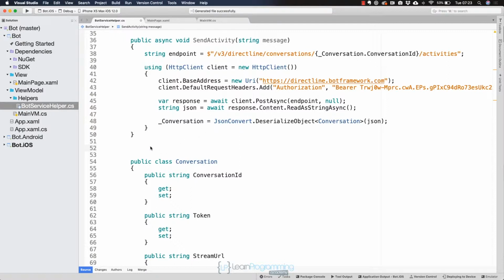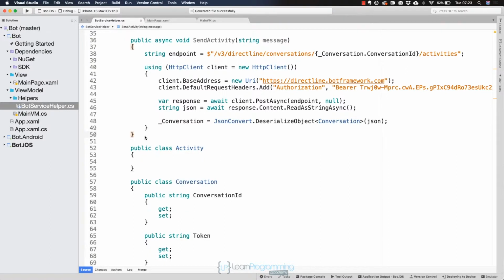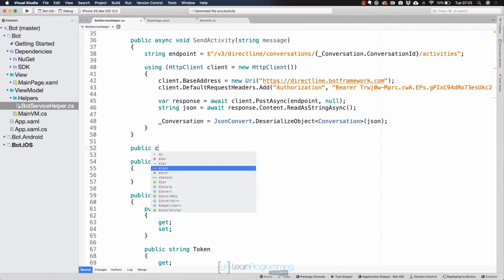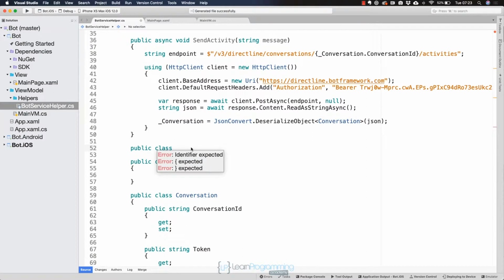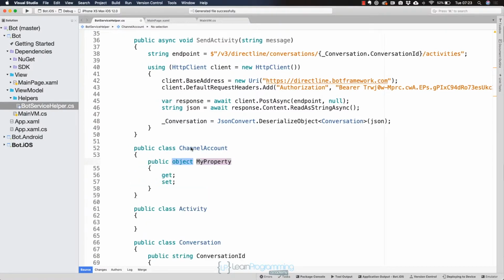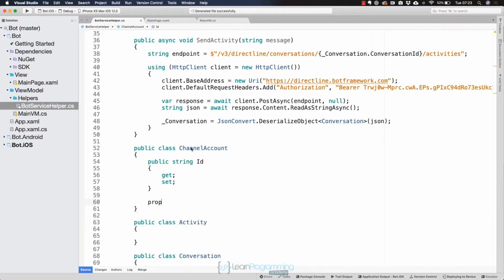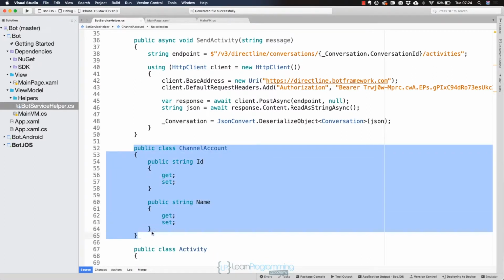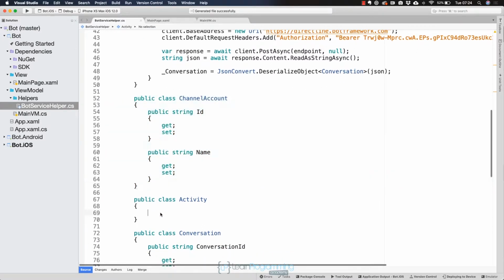But first, to be able to create that object, I'm going to need the type. So I'm going to create a new public class Activity, and I'm actually also going to need another public class. Let's call this ChannelAccount, which is basically just going to have a couple of properties that are going to be strings. One of them is going to be the ID, and the other one is going to be the name. This is going to be the person who is sending the request.